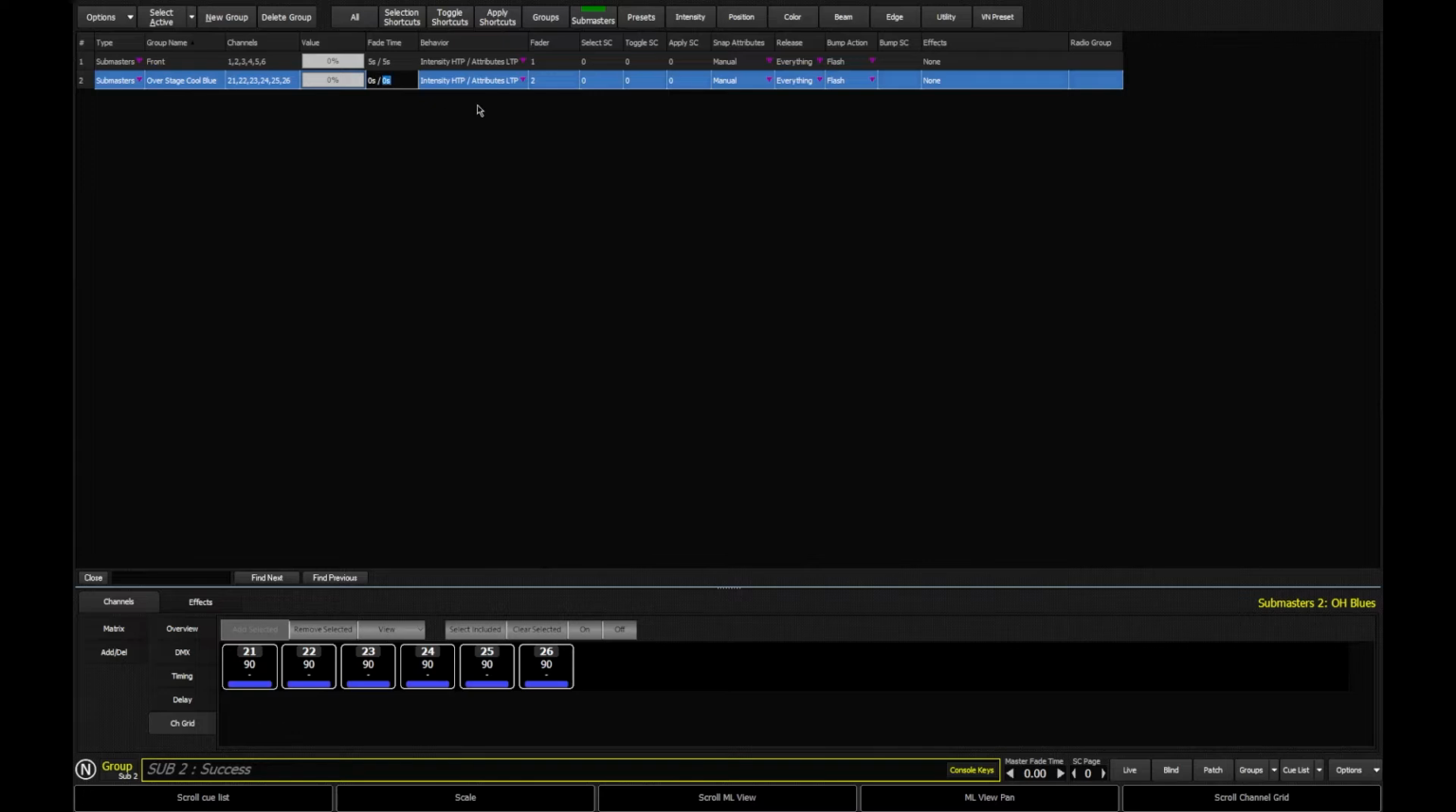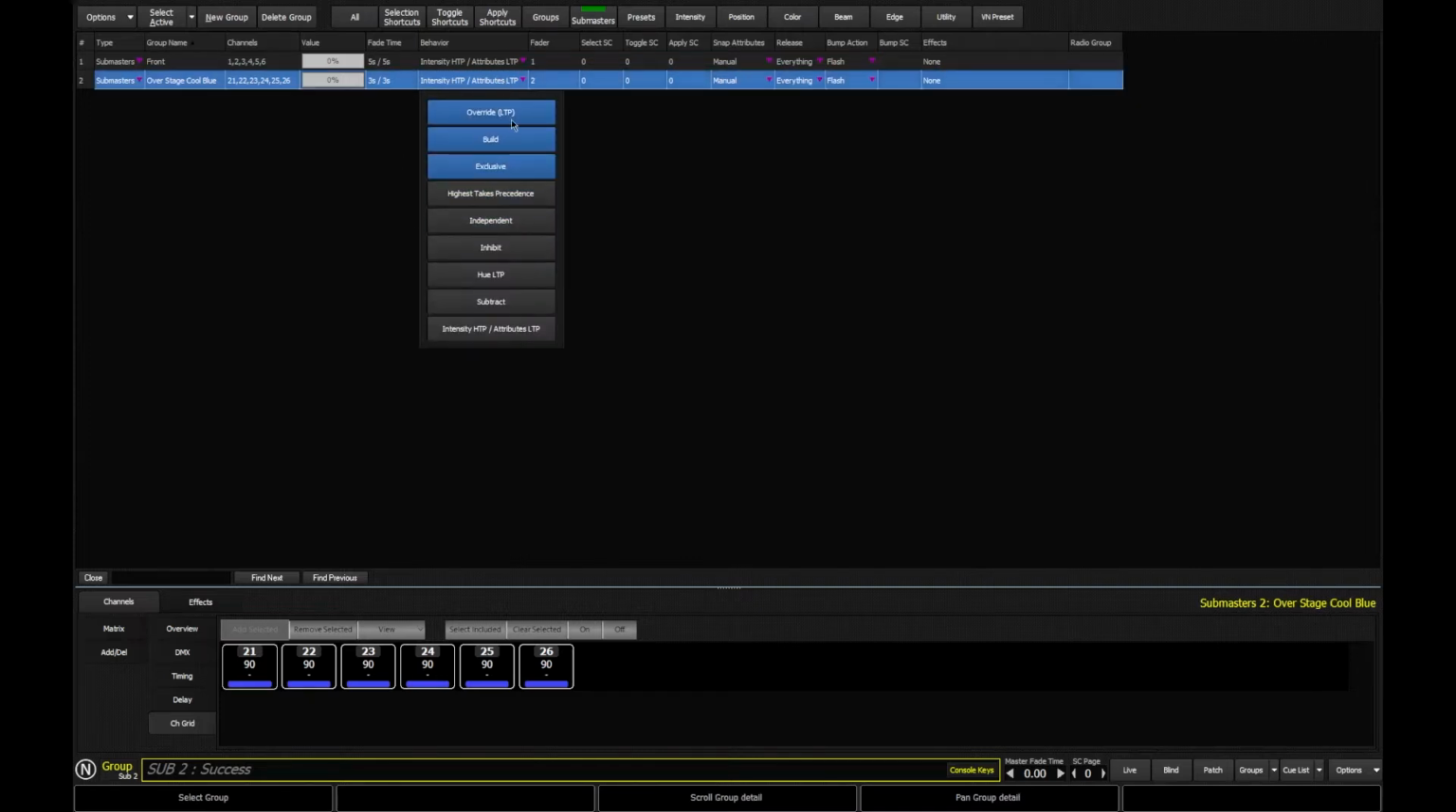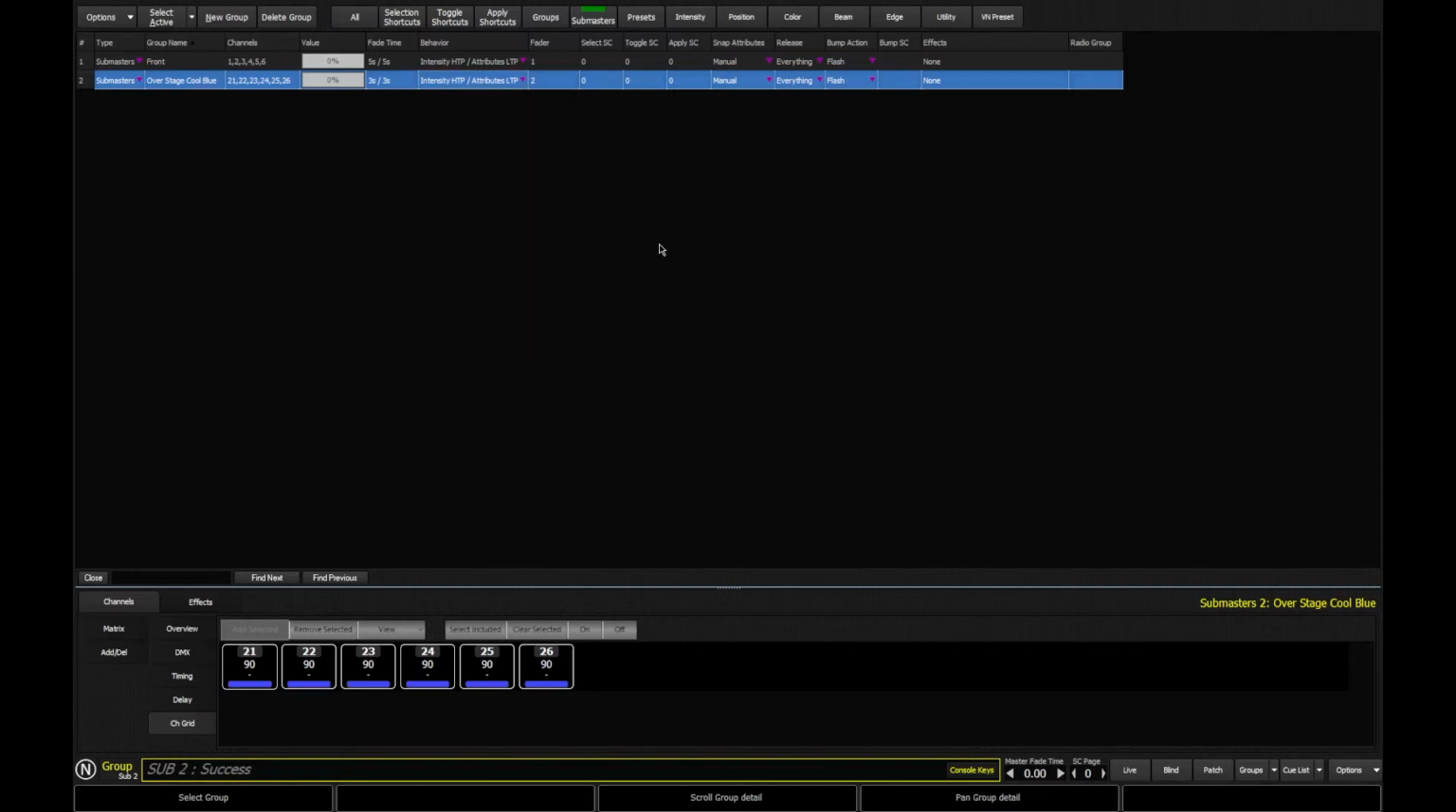So I'm actually going to go and say that I want a downtime of 3 seconds and an uptime of 3 seconds and edit that. You can actually change the behavior. So what do you want to happen when you raise this Submaster fader? By default, intensity will mix highest takes precedence and your attributes will mix latest takes precedence, but you can change the behavior of that.